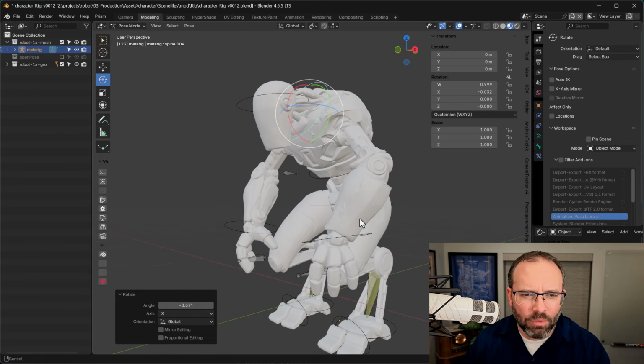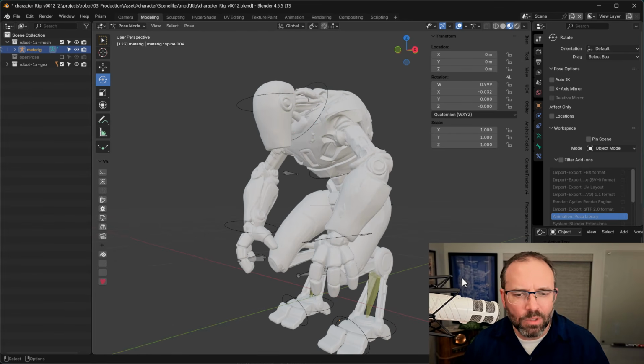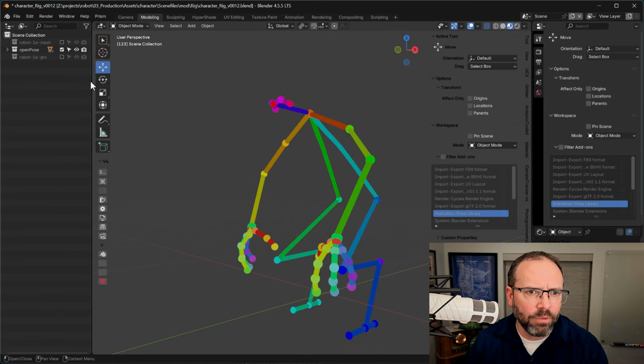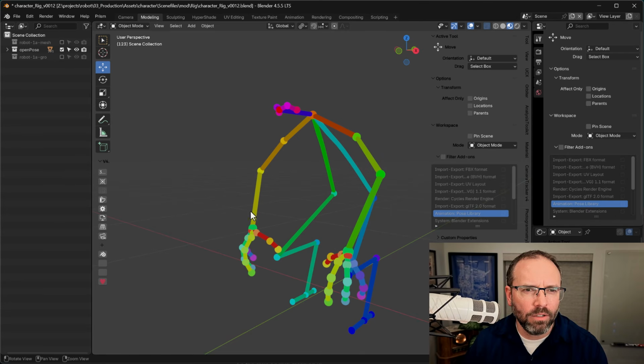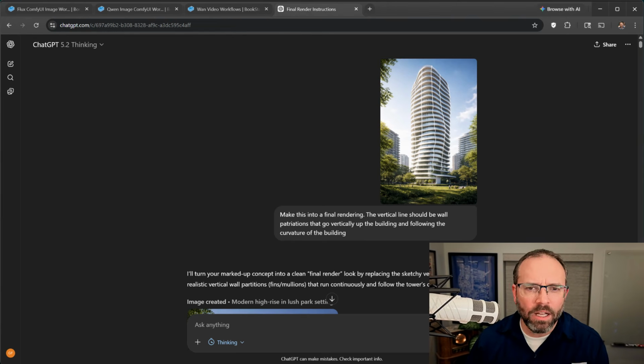So this 3D model is going to be used to create the control nets. That would be the depth, the canny, and the open pose. You can see here that I have gone through and also created an open pose skeleton for this character, so that when I pose it, I can get the depth and canny and also the open pose all at the same time. So now that I have everything done with the character, it's time to move on to the environment.